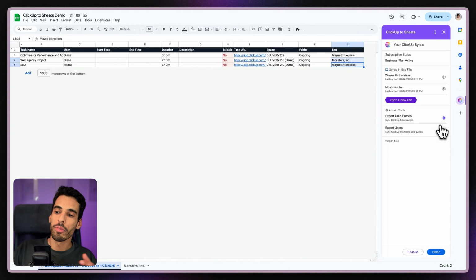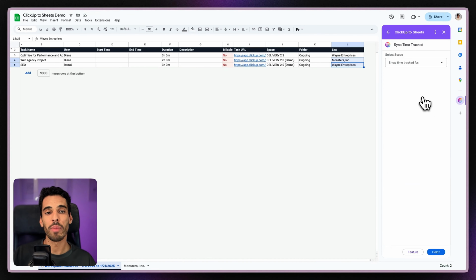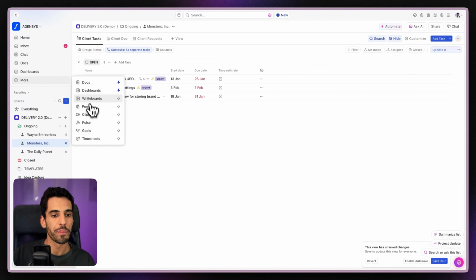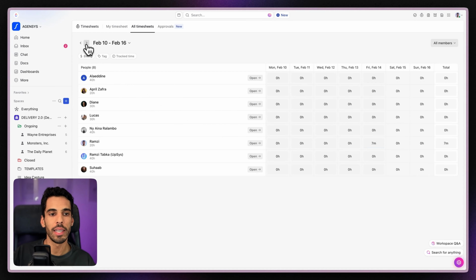Now, if we start with time entries, I'm going to show you how this feature that I've introduced before has been improved with having reports. So as a reminder, time entries is in ClickUp. If we get to the timesheets area, we can have timesheets for people and you can see how much time they spent on tasks, right?